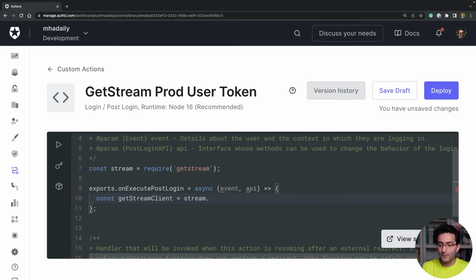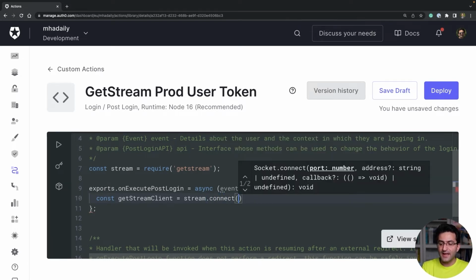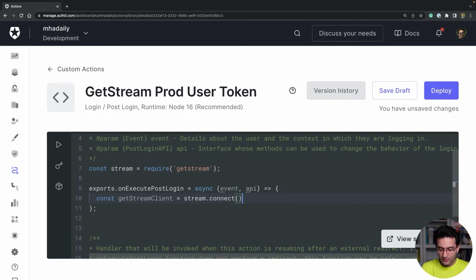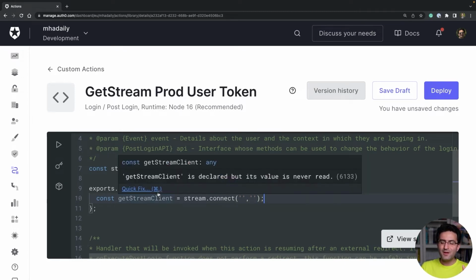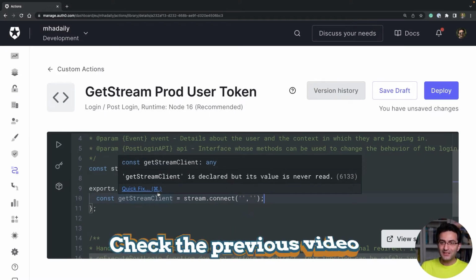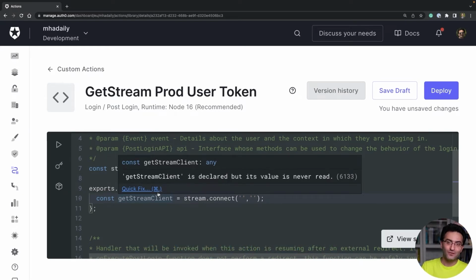So they require it on top. And then I have a connect method. Immediately it shows me that the connect method needs two parameters: a client key and a secret. You remember in the previous video, if you have watched it, when we created a client, the Stream dashboard provided us two things: a client key, which we used in Flutter, and a client secret, which we didn't see because we didn't want to reveal it.